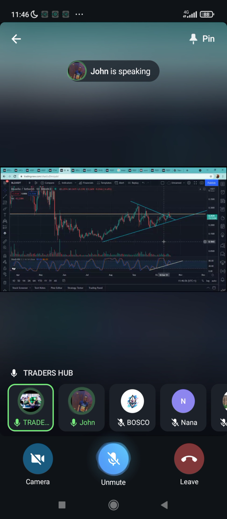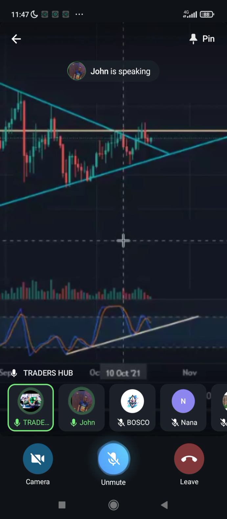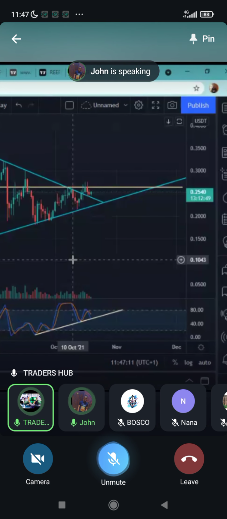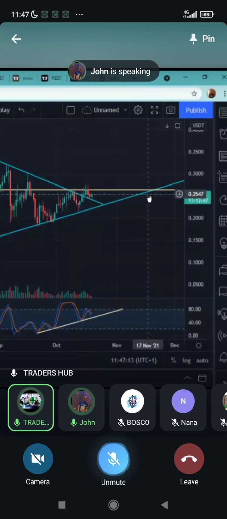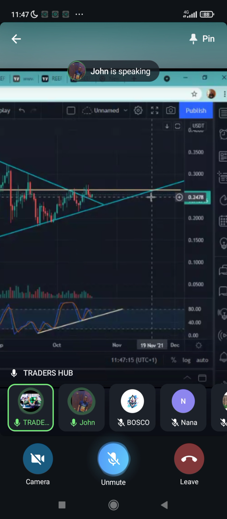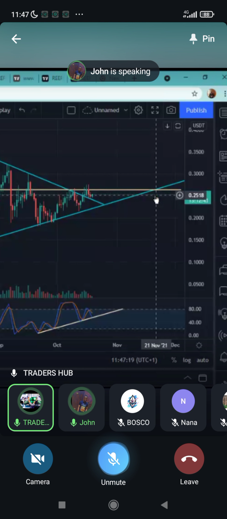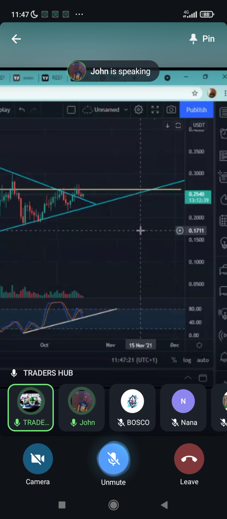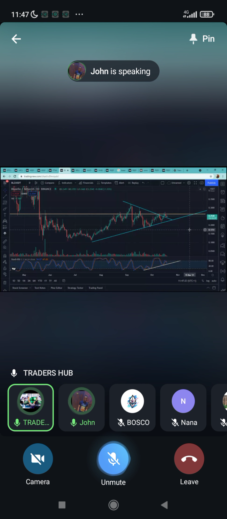I think that there is a major resistance BLZ is gradually breaking out of, which is 0.25. And which is what? 0.2. I'm trying to zoom the screen. 0.2540. Okay. You can also use your charts.